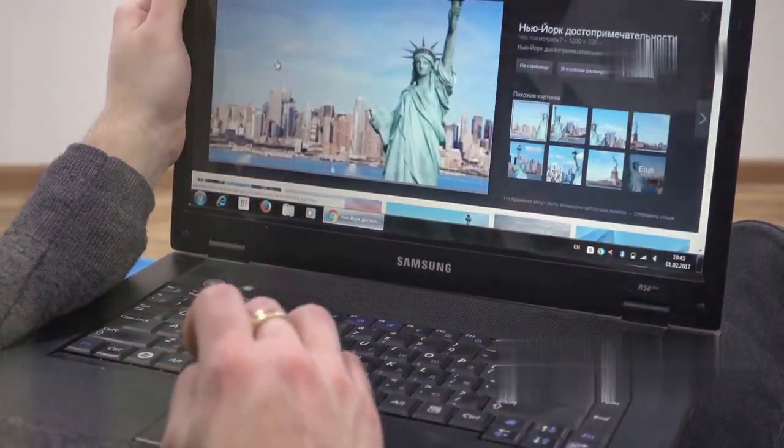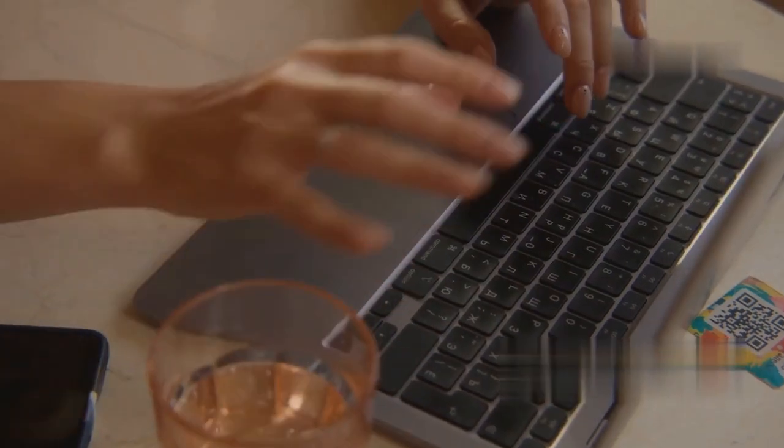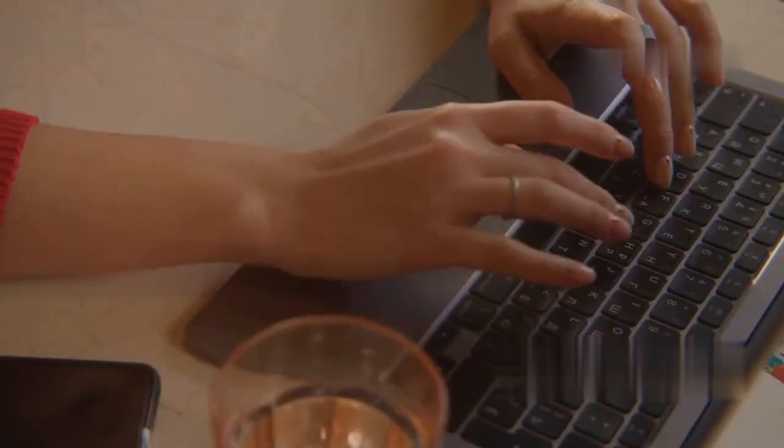Hey there, Samsung users. If you're watching this video, chances are you're having some trouble with your Samsung laptop keyboard. Don't worry, I've got your back. Let's dive into some common issues and how to fix them, step by step.